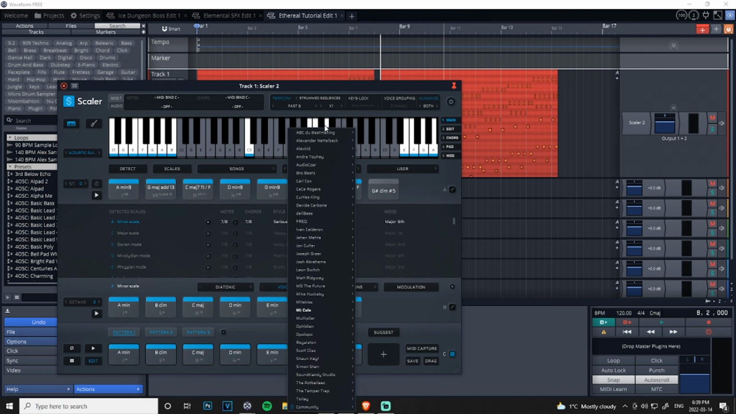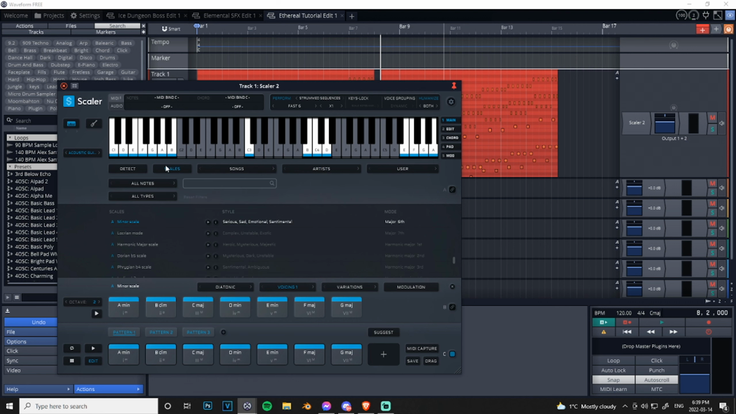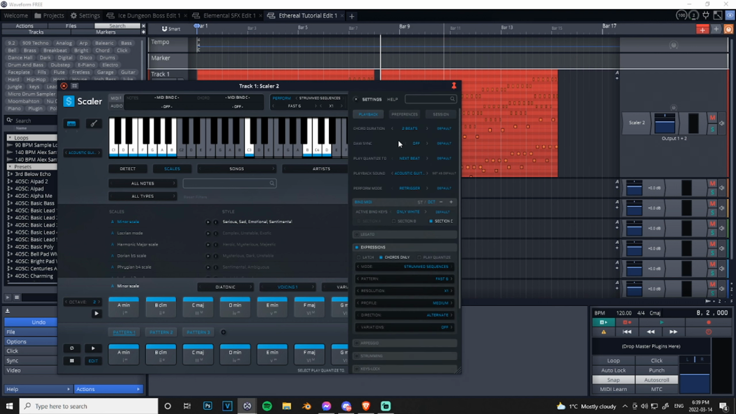But again, you have all your artists here, and then you have all of these song feels. So you can get a different feel, or you can get a different artist, or you can get a very basic scale and modify it how you wish. Then you can upload it to your user section here. And in the gear section here, you have all of these options you can change.